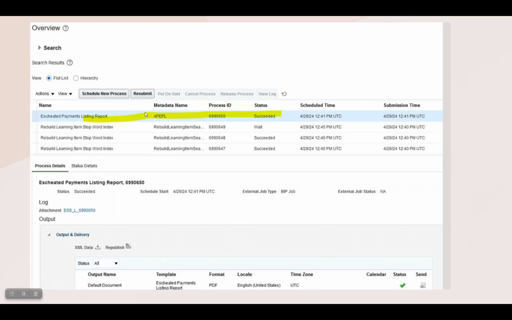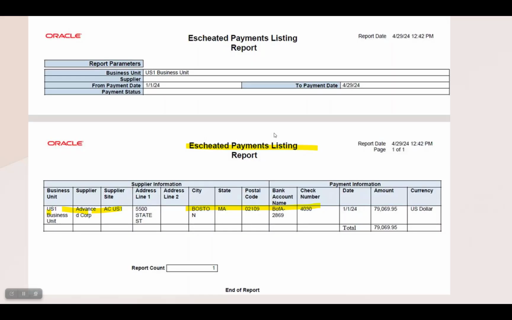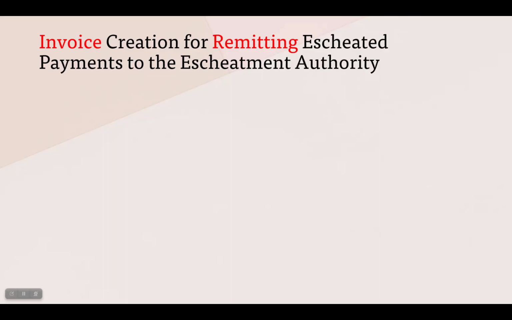Once you run it and its status is succeeded, you just view the output. As you see, the output shows the business unit, from and to, and the escheated payment listing report. You will find the payments either selected for escheatment, escheated, or escheatment initiated. The second part is invoice creation for remitting the escheated payment to the escheatment authority.